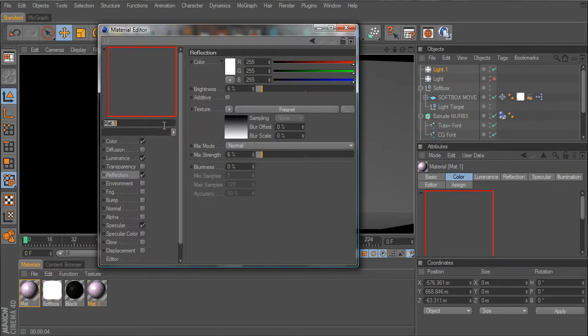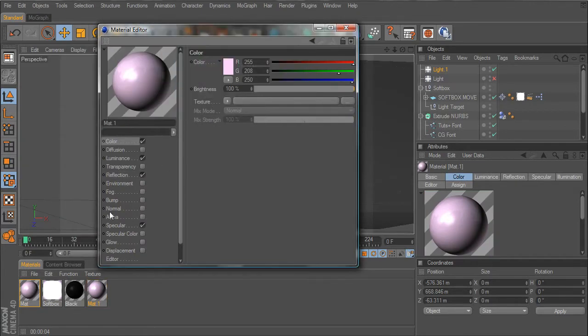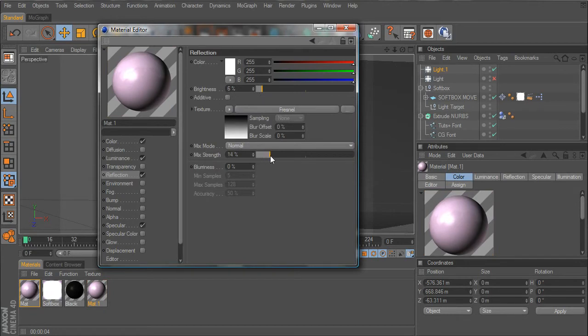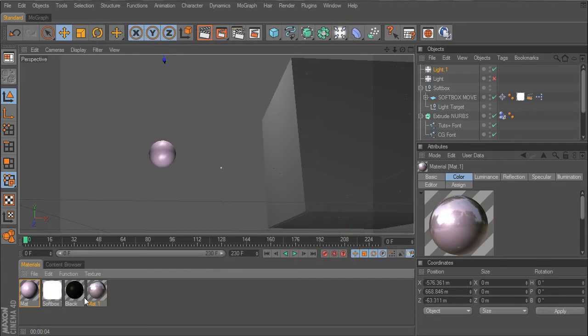Control dragging. I'm just going to change the colors just a little bit for the cube. No luminance. Well, maybe a little bit, like 5. Reflections. We're going to want a little bit more reflections on this one, but then we're just going to blur it out, like 5 maybe. Blurry reflections take really long to render, by the way. I guess we could crank up the specularity a little bit. I guess that's it for the cube.